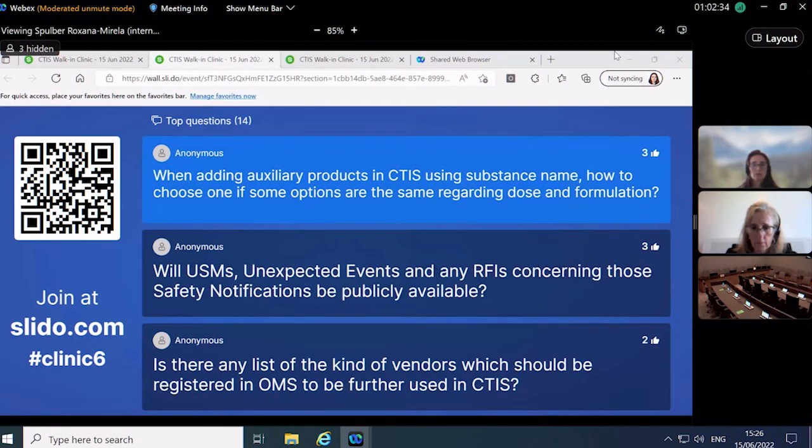So the next question is on how to select a product. Obviously, this is for an auxiliary product, so this is a marketed product. In such a case, the sponsor could select the product via the recording of the substance name. So there is a special functionality in the system for this. And the sponsor is asking how to choose one if some options are the same regarding dose and formulation.